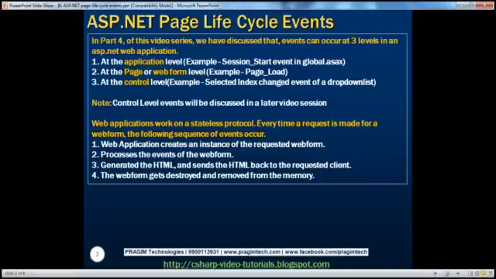Events can also occur at the control level. Examples of control level events include click event of a button control, selected index changed event of a drop-down list, text changed event of a text box, etc. We will be talking about control level events in a later video session.